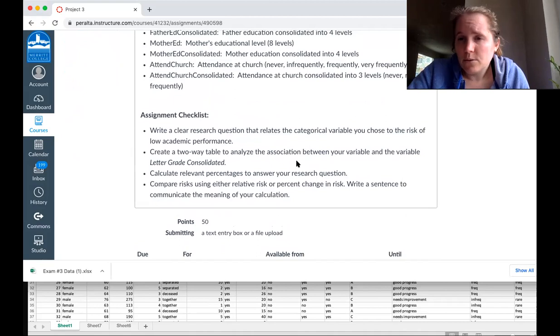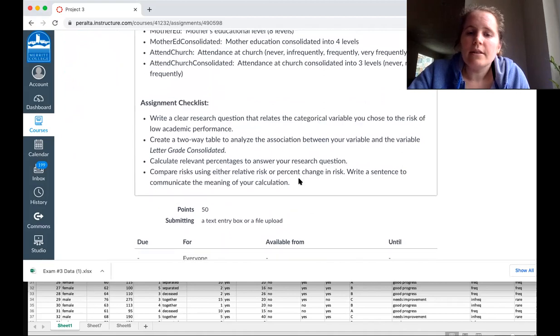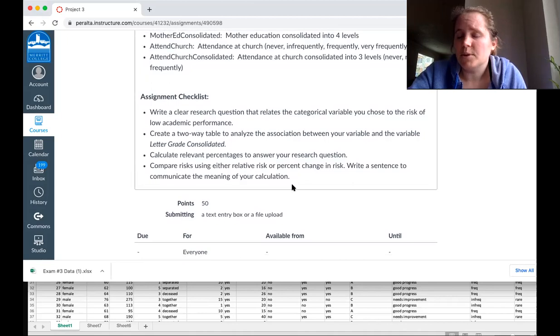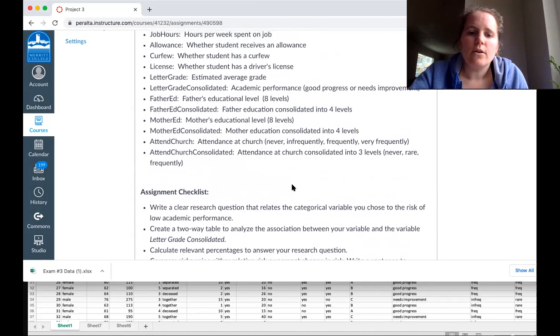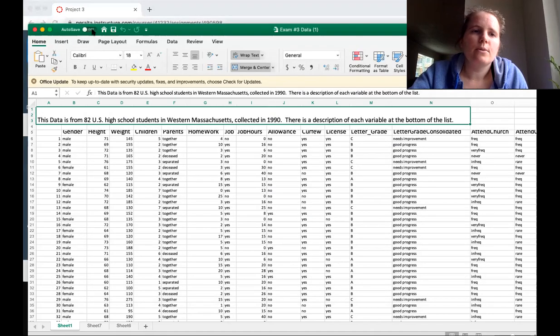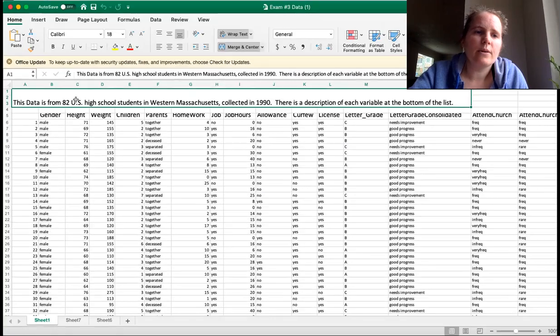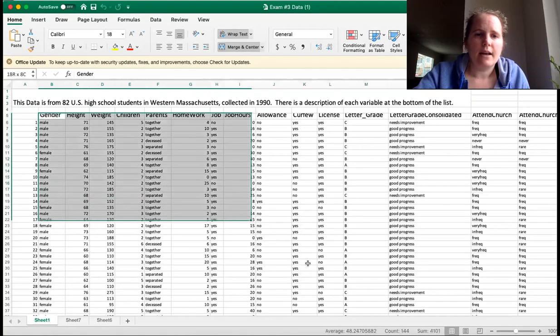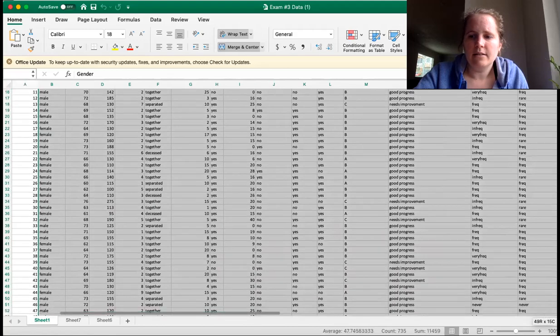We're going to create a two-way table. This is a throwback to Module 10. We're just doing a little review. Then you're going to calculate relevant percentages. So I'll do that example using job as our explanatory variable. And then we'll compare the risks. We've mainly done percent change in risk, so we will focus on that. The way we're going to go about making our two-way table, we did this once before, but we're going to do it again. We're going to highlight all of the data.